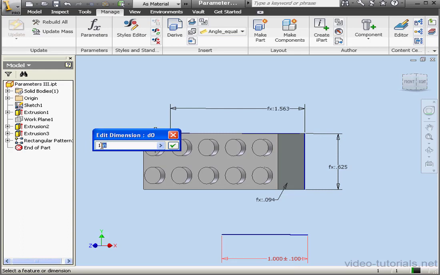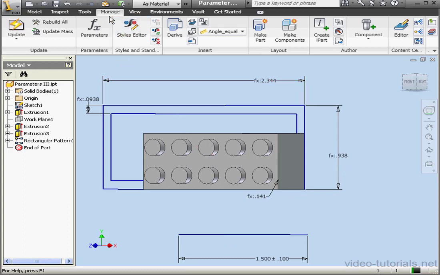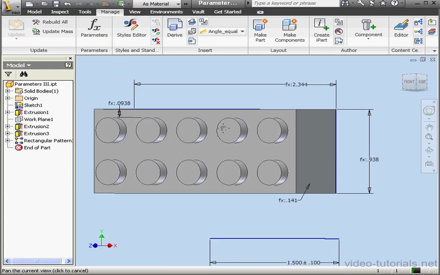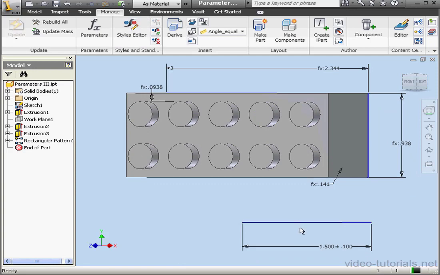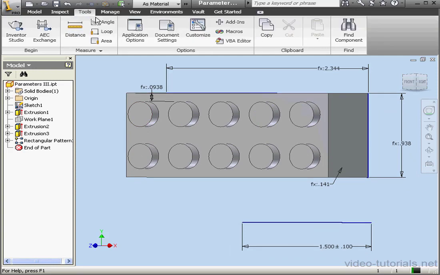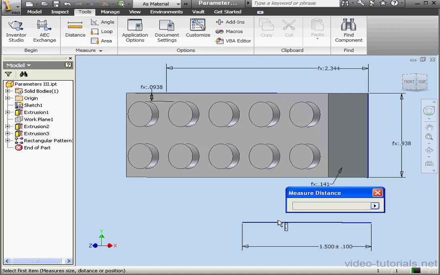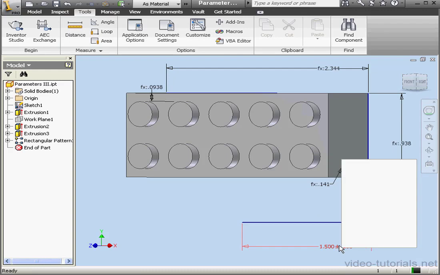Let's change D0. Let's make it 1.5 inches, let's say, and click OK. And update our model again. All the relationships still look good. By the way, we've changed the tolerance back to nominal, so now the actual length should show as 1.5 inches. Let's measure it and check it out. There it is, and let's close this distance window.